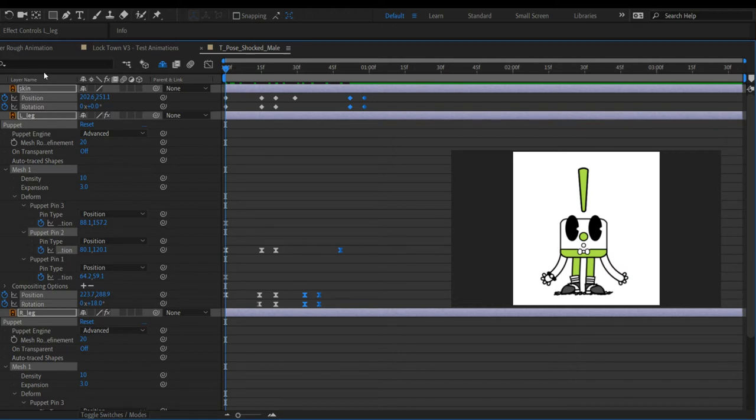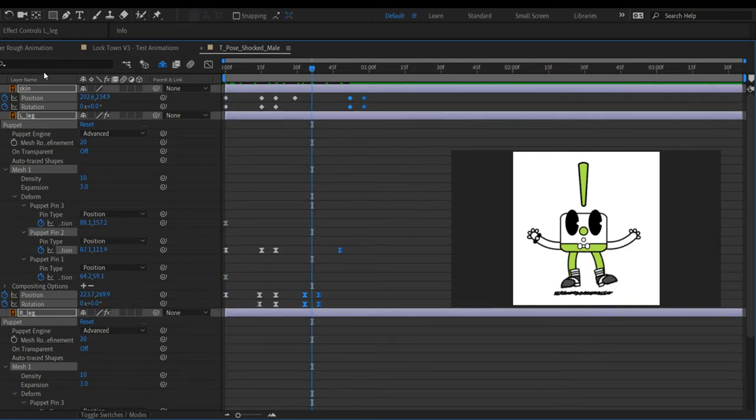I wish I had a keyblade, Tony. You don't even know. Like, I really wish I had a keyblade.